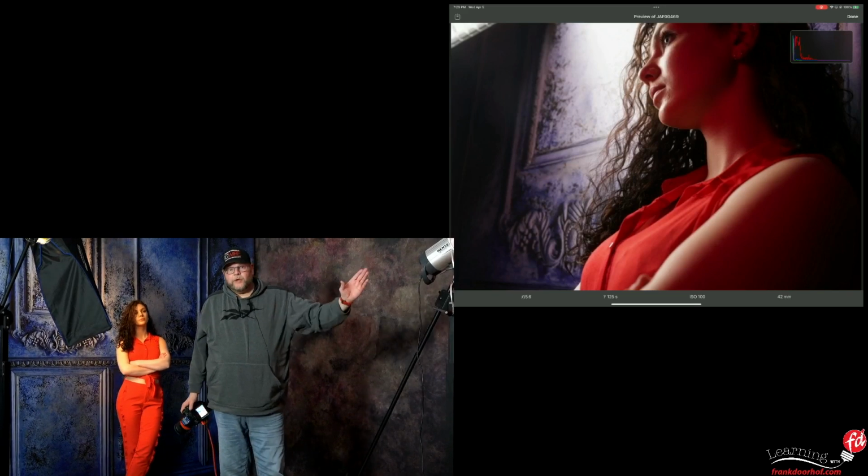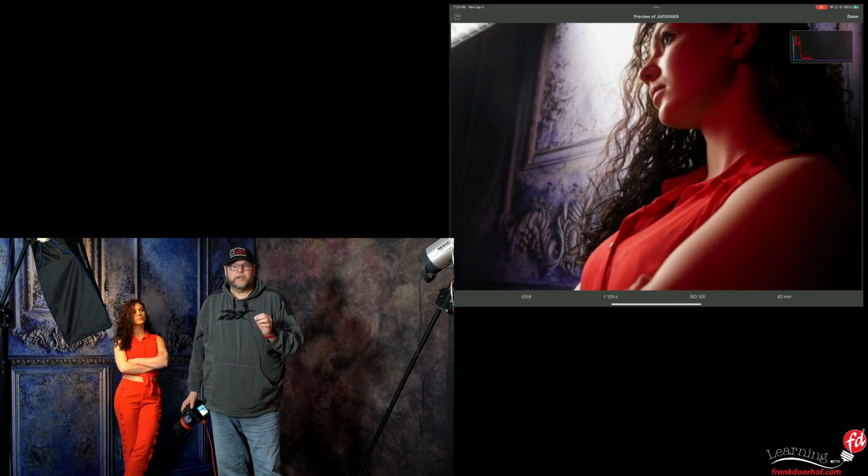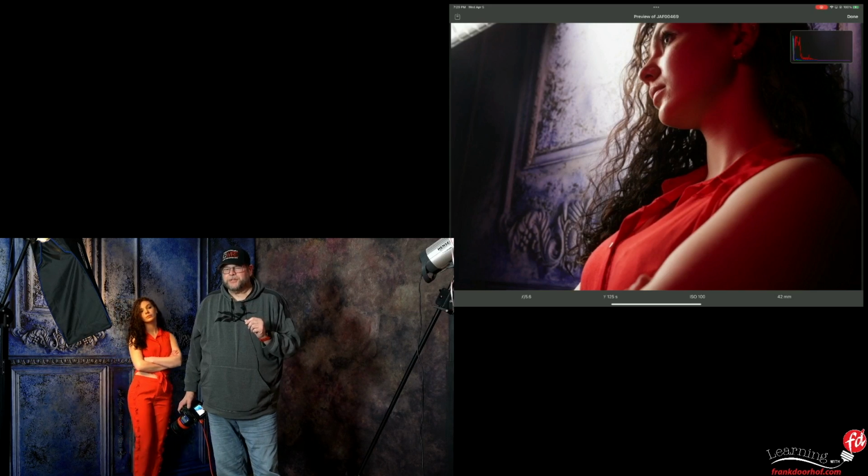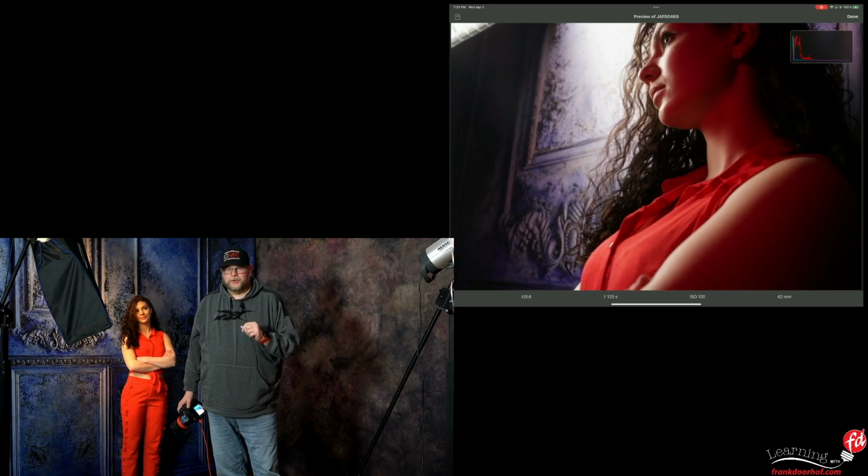But as you can see, that red gel really makes the difference between an okay shot and something that has a little bit more, well, emotion. Let's go back to Photoshop and let's see what we can do with these images in the retouch process. But first, Lightroom.